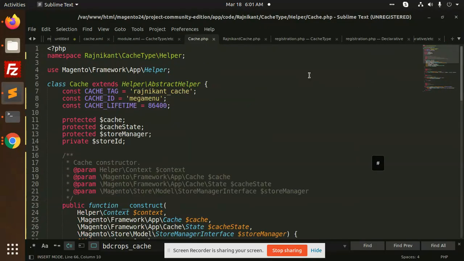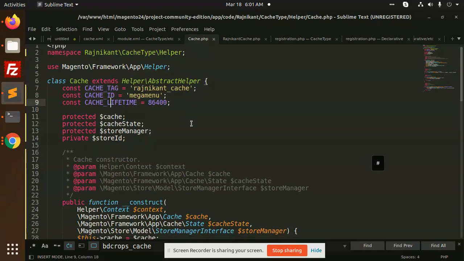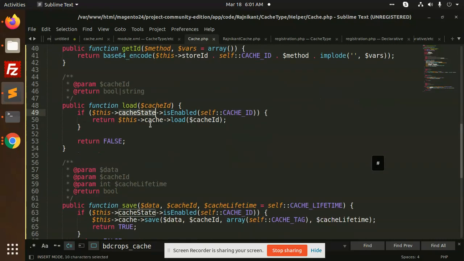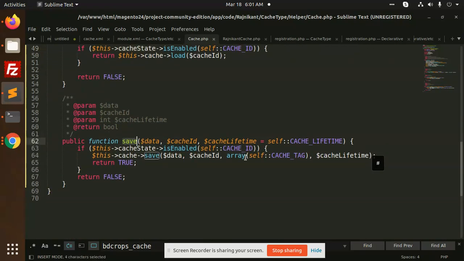So here this is the file. This is the class, which is a helper, extends abstract helper. So this is the cache tag, cache ID and the lifetime. Here is the getId function, load cache by ID and save cache by ID. So this is the basic structure of how we are going to create the cache system in Magento 2.